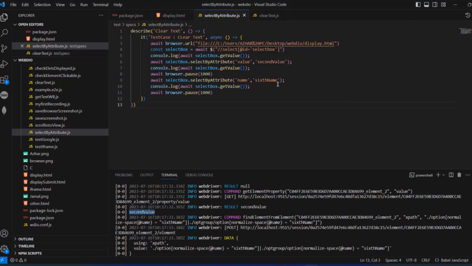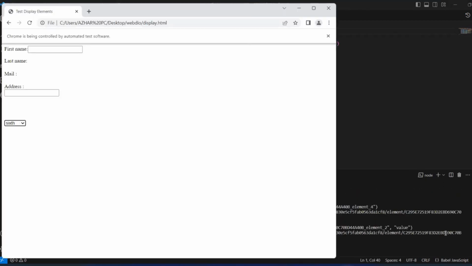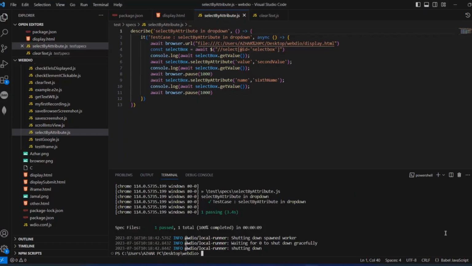Here, instead of clear text, I'll write select by attribute. I'll copy this and paste it here as a describe block. Let us run one more time. It launched, selected second and sixth, got selected, and it passed also. So yes, this is a very simple program for selecting a value in a select box.